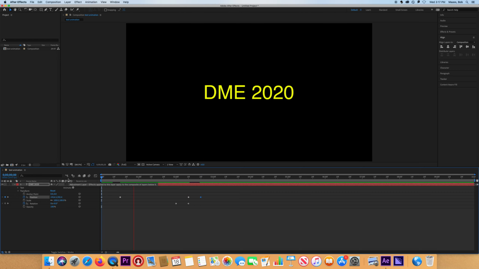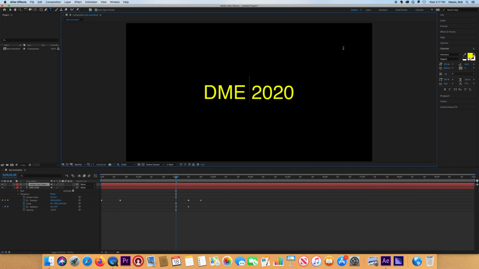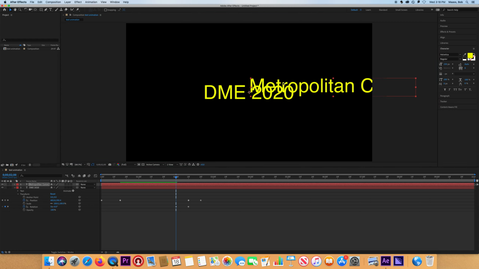So we have our first little movement. I want my next one to come in as the other one starts rotating. I'm going to have it come from over here. And we're going to do another way to get text, which is Layer, New, Text. And I'm going to say Metropolitan Commune. I'm going to get this back on the page.